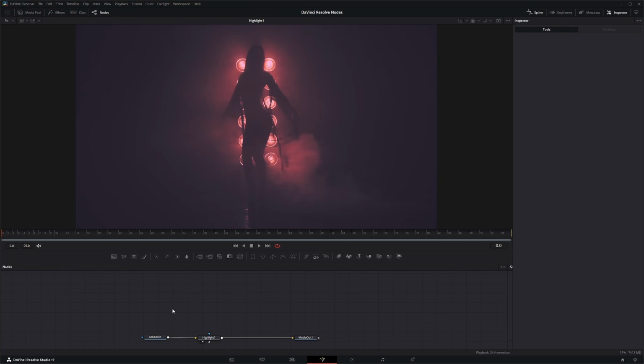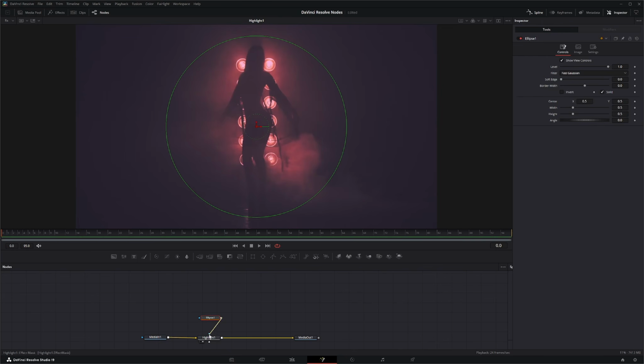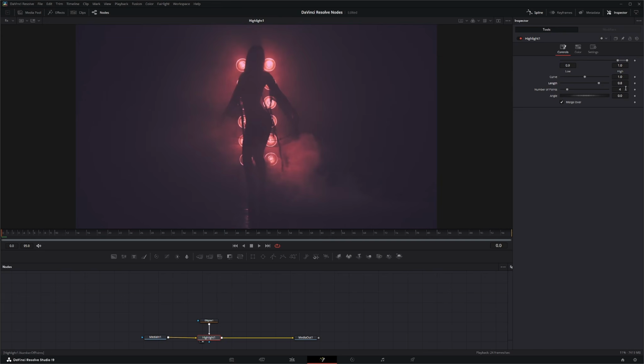And to be able to see anything, we need to first put in a mask on our white input of our highlight node. And if we come up to our inspector, we can start playing with our curve and our levels to start getting highlights popping in.